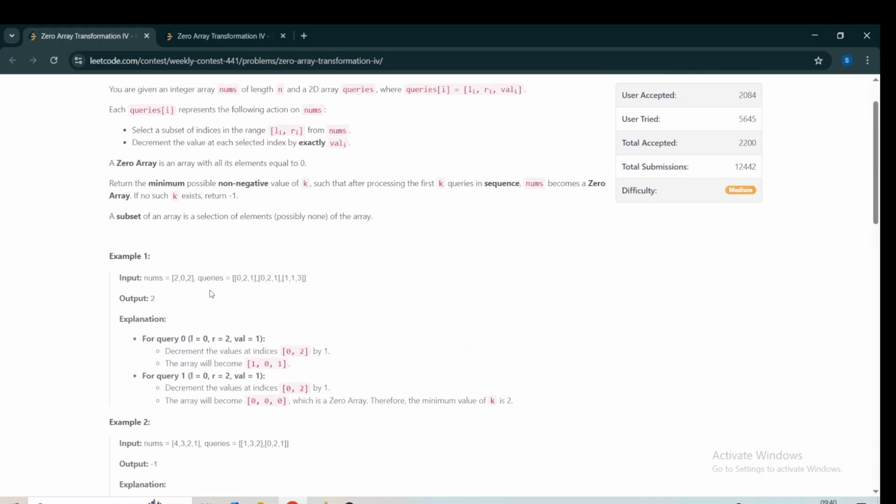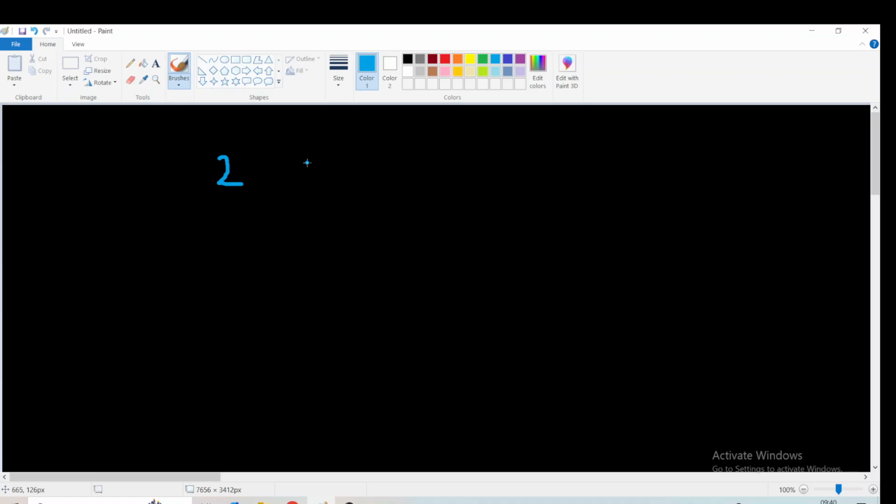Now let's take the first example, 2 0 2. In the first query we can choose any subset of indices from 0 to 2 and decrement the value by 1. In the second operation we can also choose any subset of indices from 0 to 2 and decrement by 1. So let's write them here. Our initial array is 2 0 2. In the first query we can choose any subset from 0 to 2 and decrement the values by 1. In the second operation also we can choose any subset of indexes from 0 to 2 and decrement the values by 1.